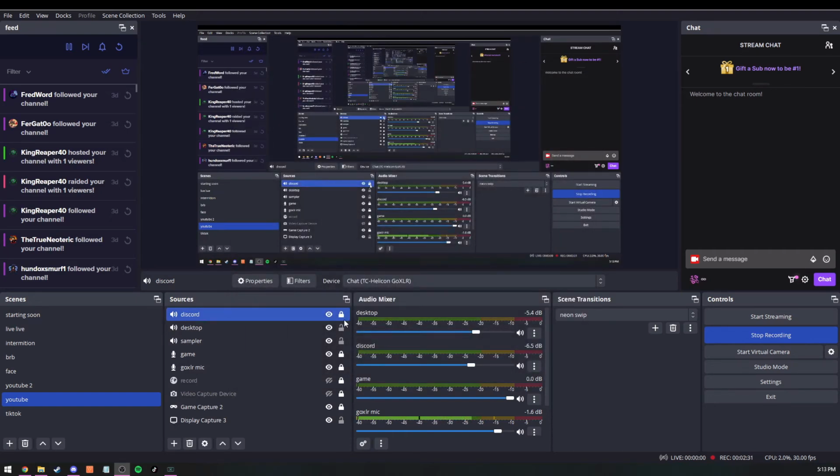And now that that is all done and handy dandy beautiful, for the next step, I'm going to be showing you your advanced audio settings. That way you know how to set up your music if you are playing music on stream.